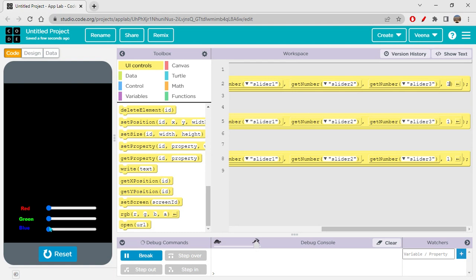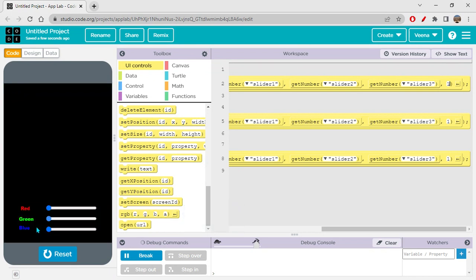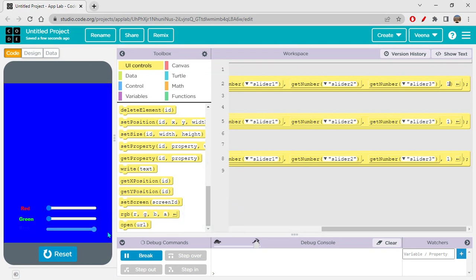If you're not mixing any colors, that means all the shades are 0, 0, and 0. That means red is 0, green is 0, and blue is 0. You can see it is giving black color. When red and blue are zeros and green is 255, this is the absolute green color. Okay. And if red and green are zeros and blue is 255, this is absolute blue color, right?